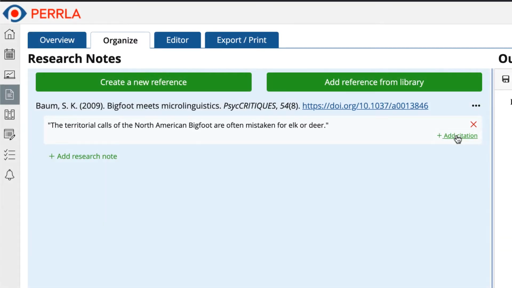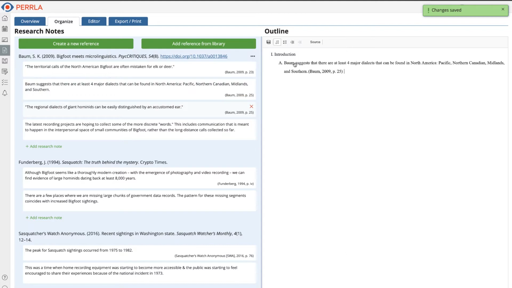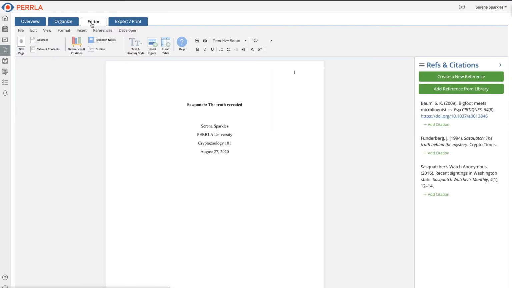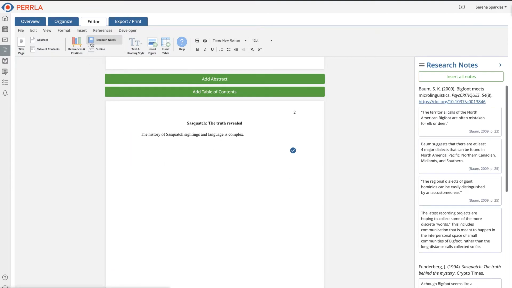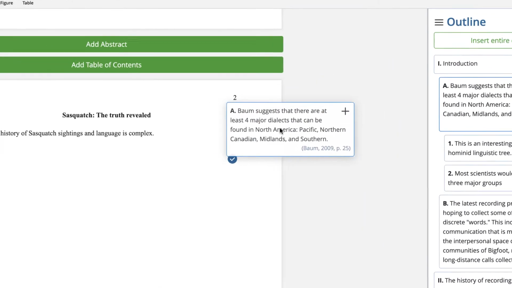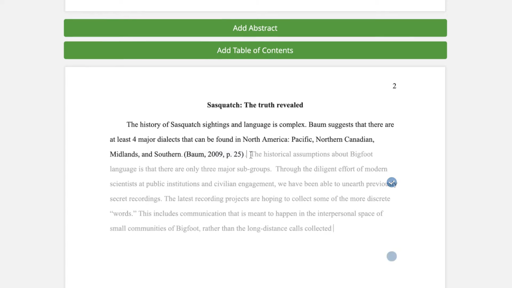Then, once you're ready to start putting your ideas into an outline, you can drag your research directly into the outline editor. If the research note has a citation, then the citation follows along with the note and is created automatically in your outline. When you're ready to start writing, you can find your research notes and outline in the Editor tab in the PERRLA ribbon. From both of these panels, you can drag your research notes or outline items directly into your paper. And like before, any citation follows the items into your paper's text seamlessly.